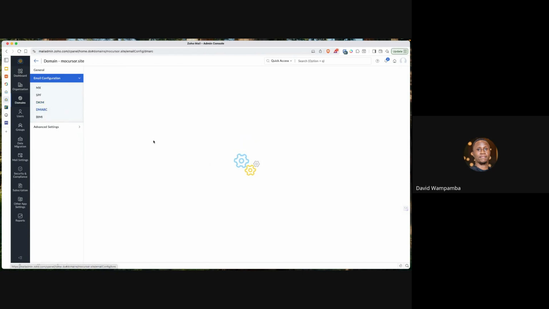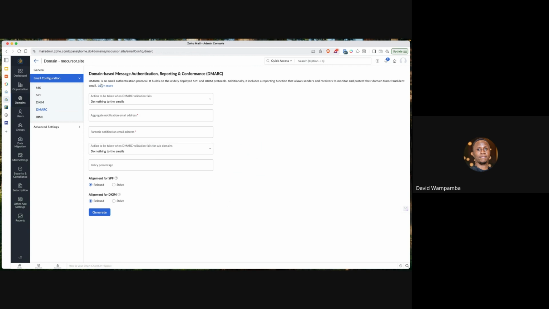Kati DMARC record. Okay. Kati, now, hey, are people seeing my screen? Yes, they are seeing. Okay. So this is domain-based message authentication, reporting and conformance. So you see that D stands for domain-based. M for message, A for authentication, R for reporting and conformance.